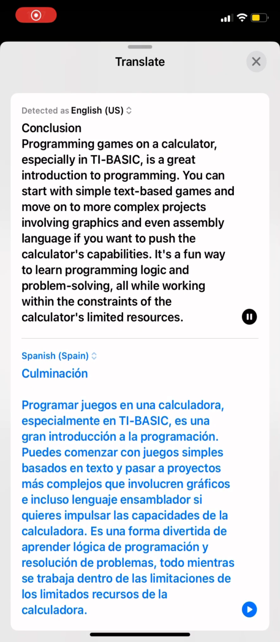Conclusion: programming games on a calculator, especially in TI-BASIC, is a great introduction to programming. You can start with simple text-based games and move on to more complex projects involving graphics and even assembly language if you want to push the calculator's capabilities. It's a fun way to learn programming logic and problem solving, all while working within the constraints of the calculator's limited resources.